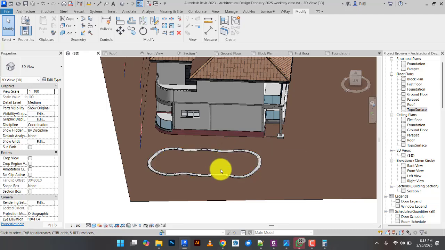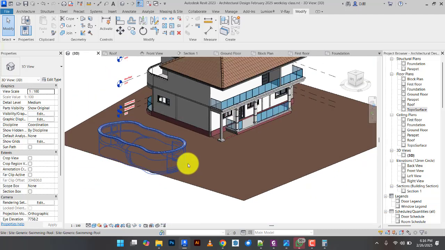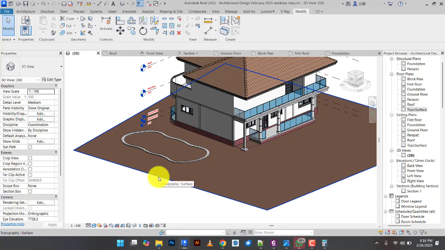So we have to dig. Ordinarily, we are going to dig. We have to excavate. So what do we do? Go and hire laborers, and then go and excavate. And so in the software, we are going to cut that side of the topo away, so you get your swimming pool, right? To cut it away, split surface. So we split the surface and delete the outside.